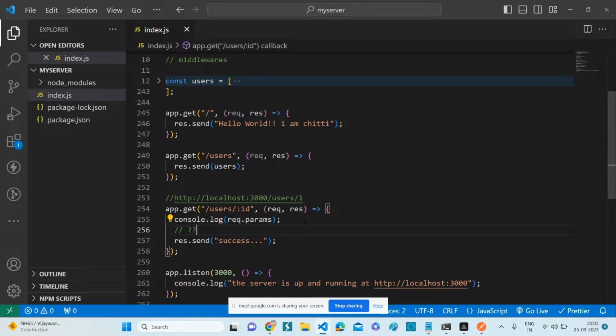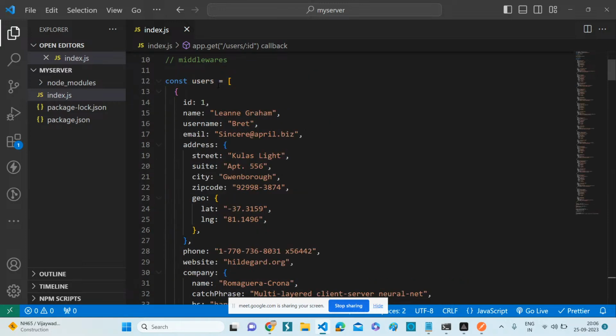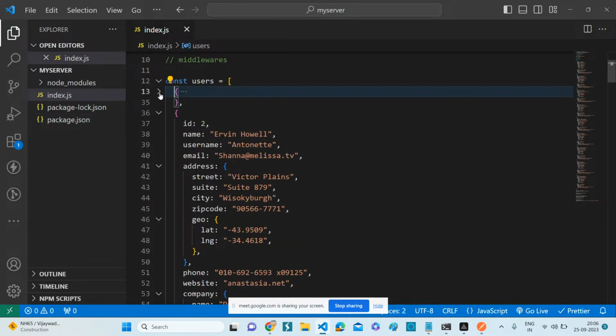Hopefully you have learned JavaScript. Response dot send users ID or something. Tell me one more time. It's like res dot send, in brackets, users dot ID. Okay, how will you get user.id? If you just say users.id, because this is an object, right? This is a collection of objects.